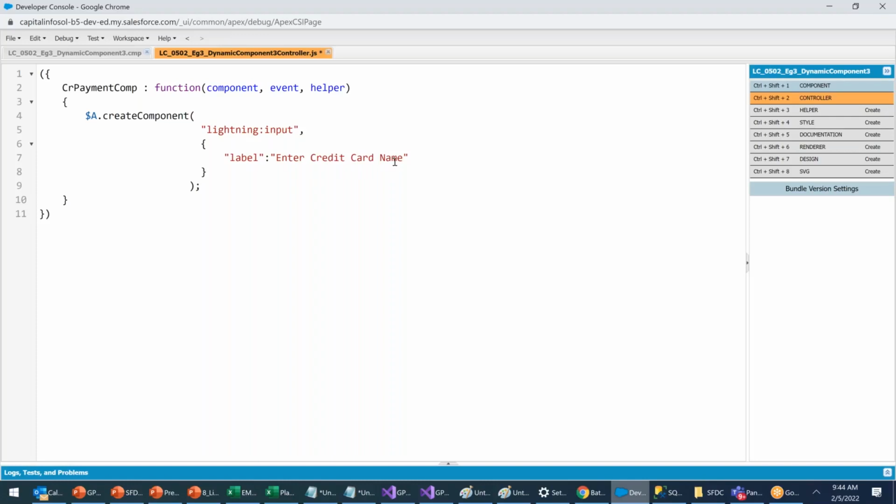CARD. Enter name on the credit card, okay? That means enter the name on the credit card, whatever name is printed on the credit card, as the label. Next, perfect.